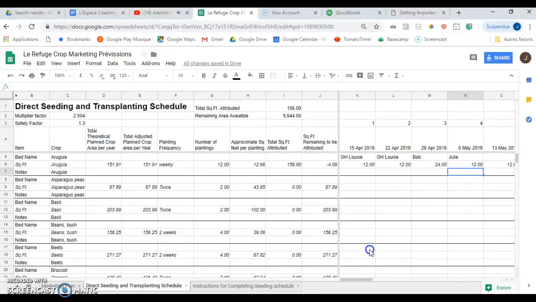Now let's look at a different crop. Let's say we're looking at beets. And once again, obviously, I don't know your dates, so I'm just going to invent stuff. Here we see that we had a plan of 271 square feet of crop, planted every 2 weeks for a total of 4 plantings. So that makes about 67.82 feet per planting.